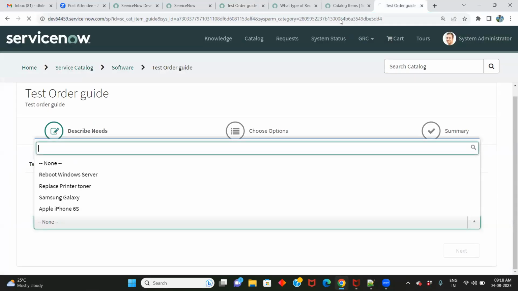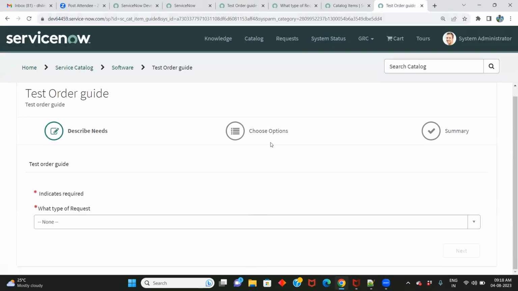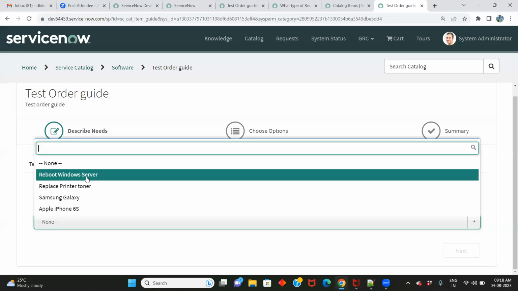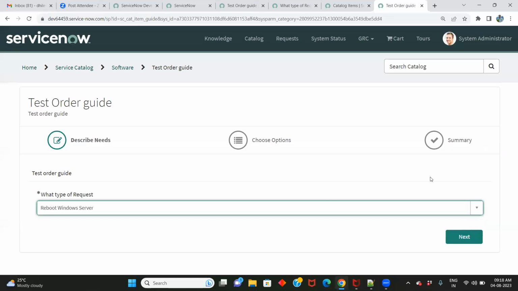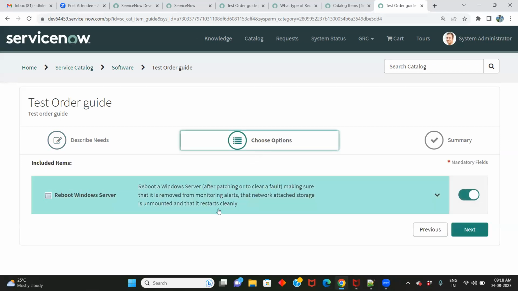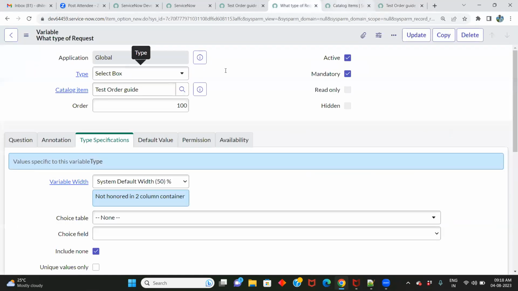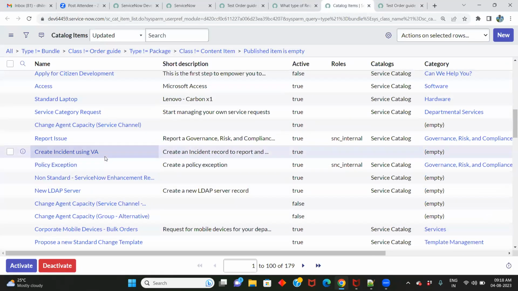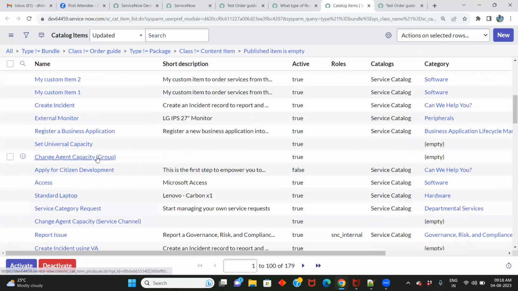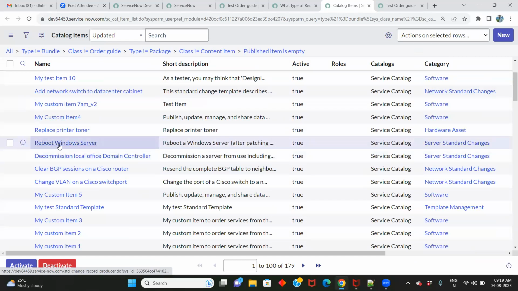So go to the item. So now we can see what type of request I'm selecting. Reboot Windows Server. I selected this and clicked on next. Okay, currently we are in describe needs section. Click on next. So you see here, reboot Windows Server item is linked here. Does it have any variables? Open this, click on this. Open this particular item. Does it have any variables? So this one, right?